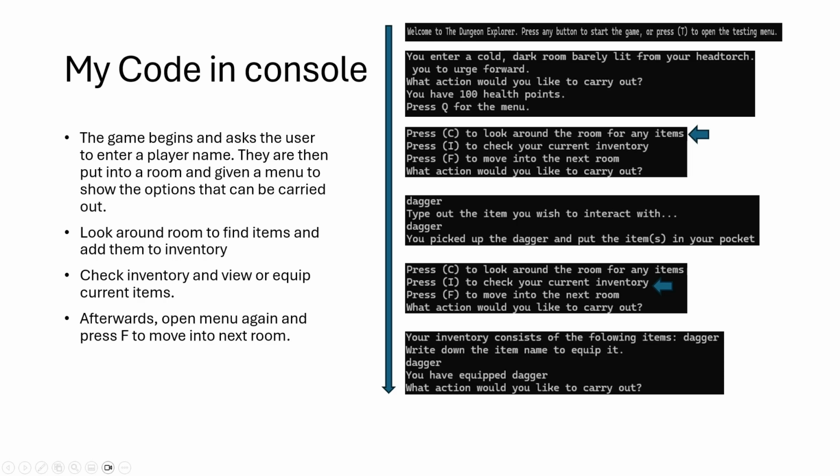So this is my code in the console. This is how it actually works. It begins with a start screen prompting the user to make an input to continue. The text at the top then sets the scene, trying to begin a story. A menu is provided to show what actions can be carried out.